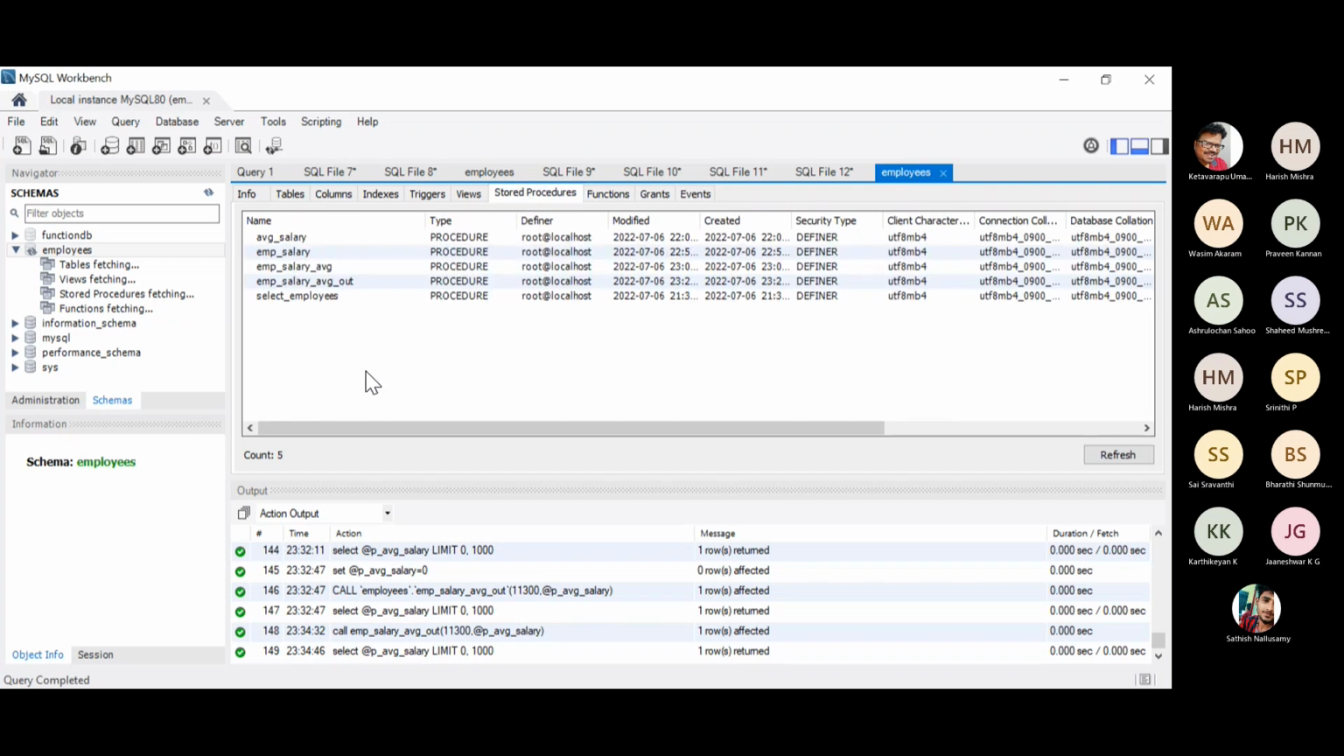Now, if you click on the stored procedures, you can easily see all the stored procedures I am having. So you need not remember in which database what stored procedure I have created, because if you are working with the database in the command prompt, it is a little difficult to track the stored procedure names. But in the workbench, just by clicking this option related to this database, it is going to give us all the existing stored procedures.